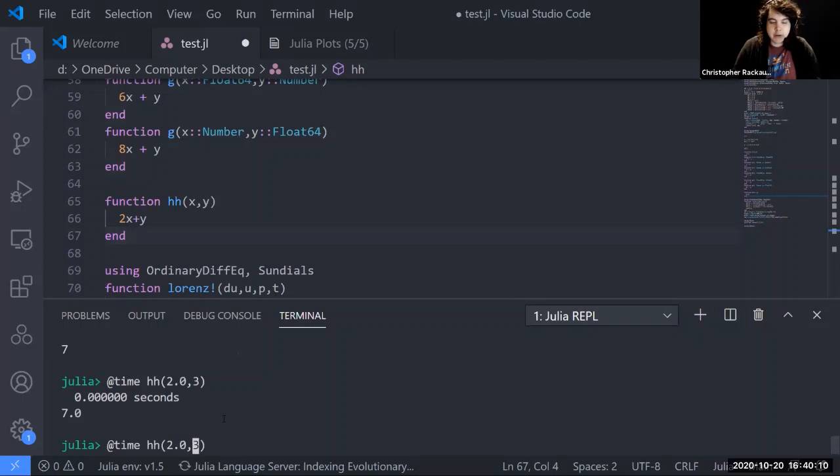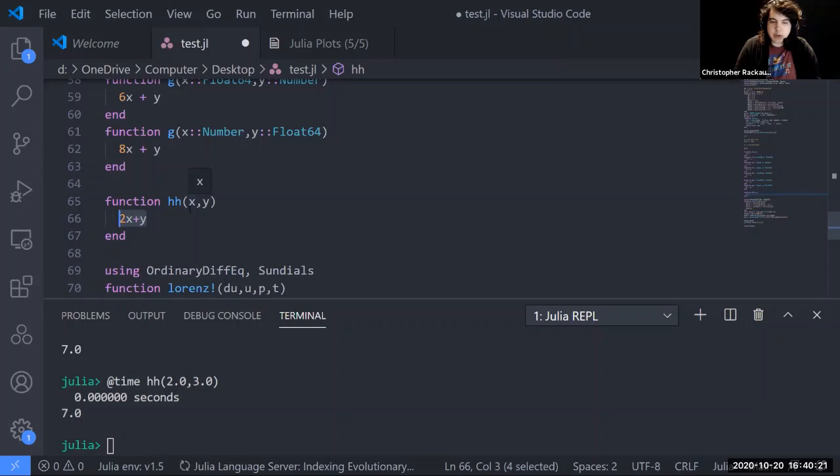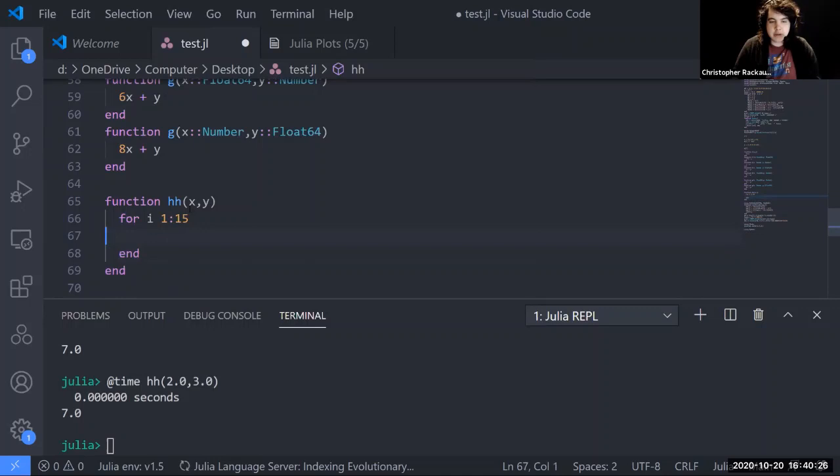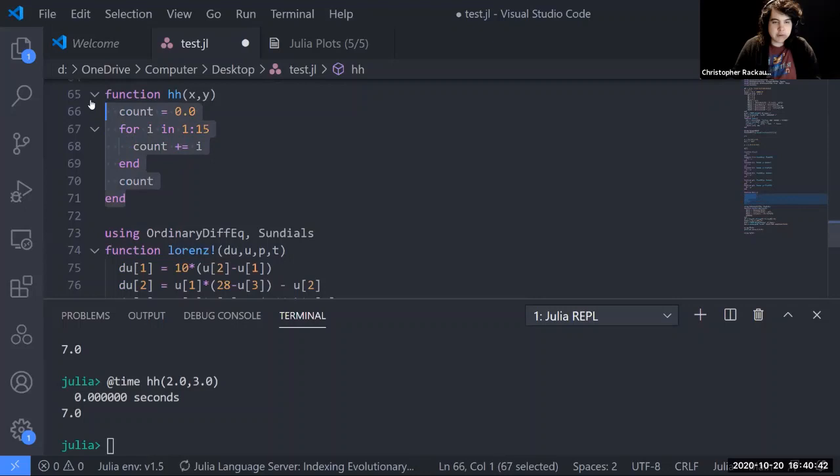If I have loops, how fast would it be compared to C or Fortran? If you have a type stable loop and you have it inside of a function, then it's going to be as fast as C or Fortran. You can look at the assembly language you get out of that to see that. So if I do something like count equals 0.0, for i in 1 through 15, count plus equals i, and then I output count, this is a valid function here.